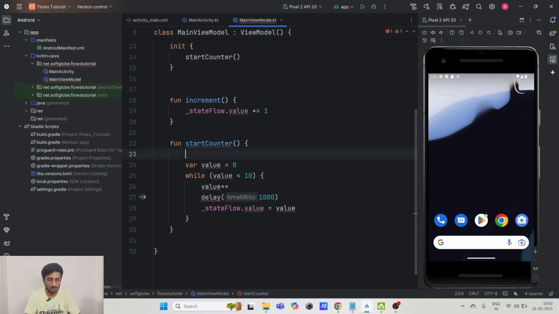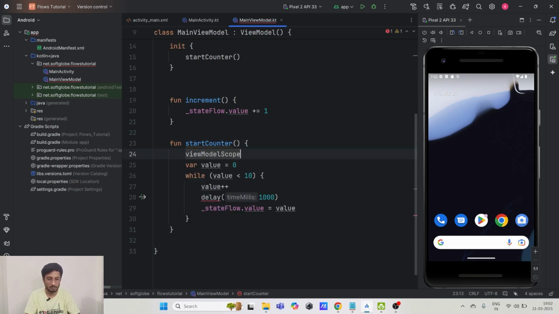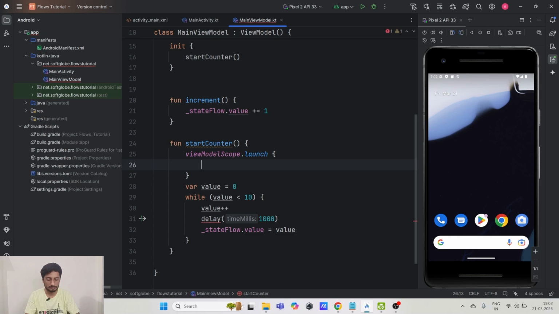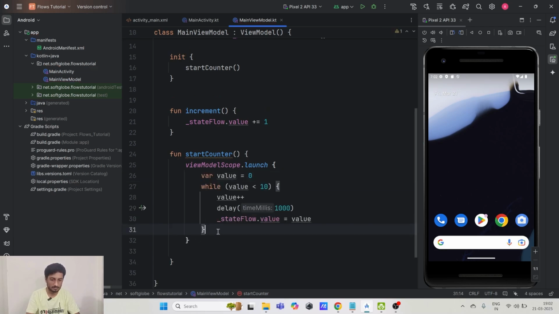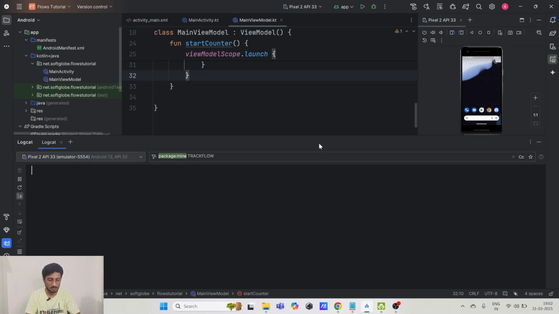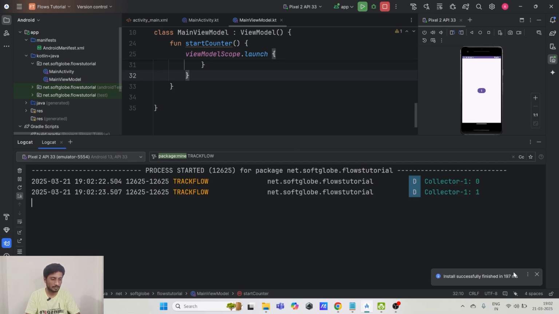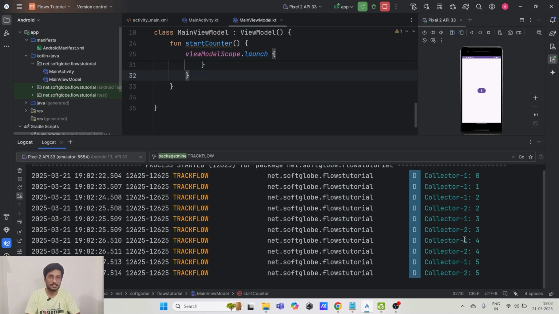So I had to launch a coroutine here, viewModelScope dot launch. Let's put all this code here. That's fine. Now the logcat and start. Yeah, now you can see 0 1 2 3 and all has started.